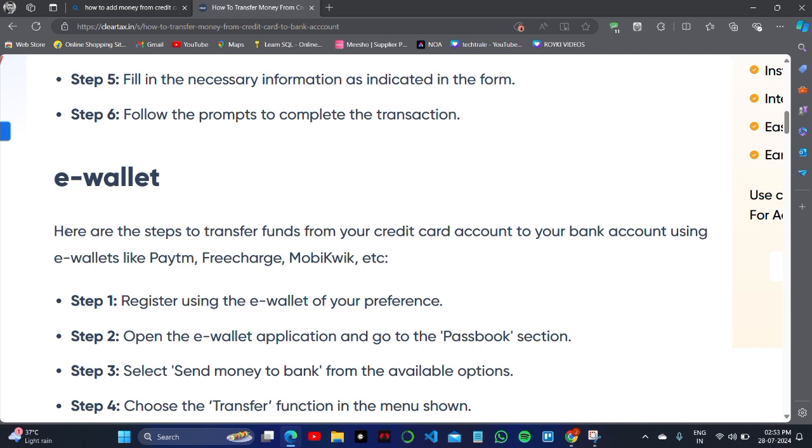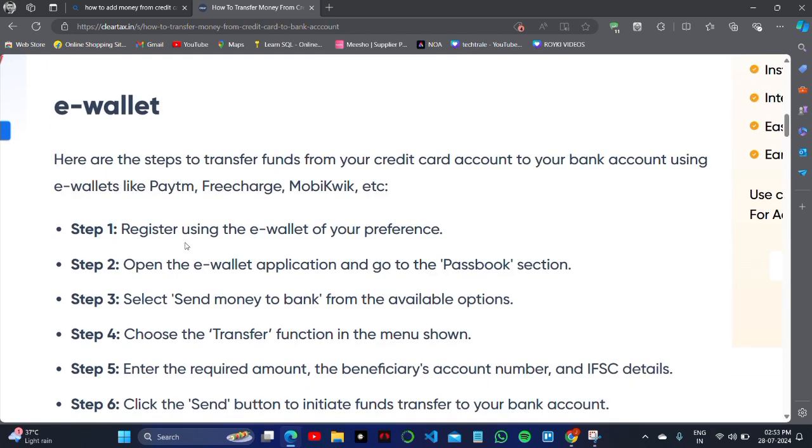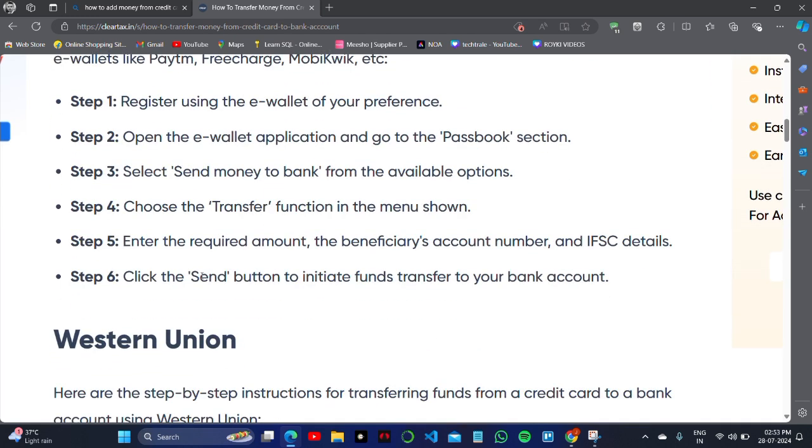For e-wallet, like Paytm, Freecharge, and MobiKwik, that is too easy. Register using the e-wallet of your preference from the above companies, and you simply have to open the e-wallet application and go to the passbook section. There you will have an option to send money to your bank. From the available options, choose the transfer function in the menu below. Enter the required amount, beneficiary's account number, IFSC details, and press the send button to initiate the fund transfer to your bank account.